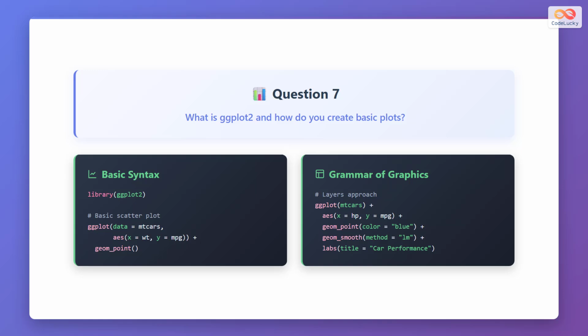ggplot2 is R's most powerful and popular data visualization package, implementing the grammar of graphics approach to create sophisticated and publication-quality plots. It provides a systematic way to build plots layer by layer, making it both flexible and intuitive for creating complex visualizations. To use ggplot2, you first load the library using the library function.